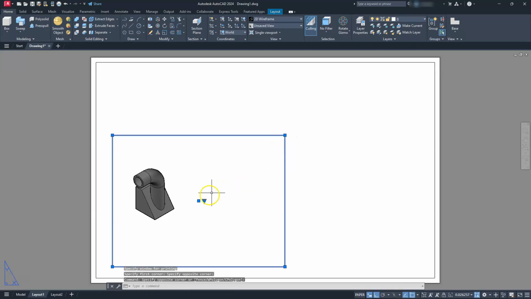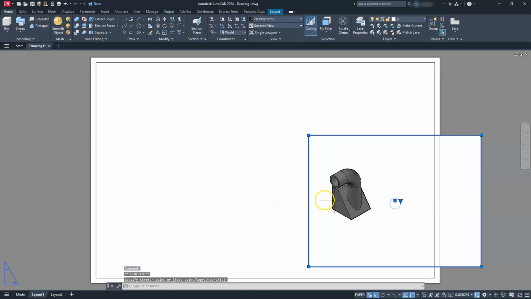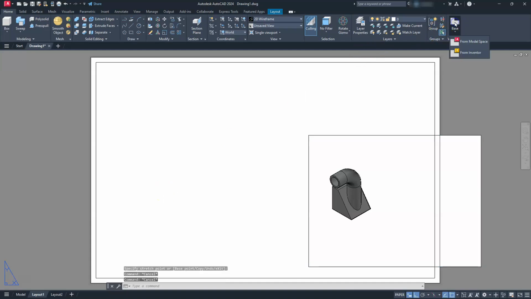Now with this created, let's go ahead and move this to the side, because I wanted to show you a difference between if I use something with a viewport versus what I have when I bring it in with a base. So if I go to base from model space, it's going to look in the model space and see if I have any 3D objects. The good news is that it automatically selects one of those primary views for me, and it's still kind of cooking here.